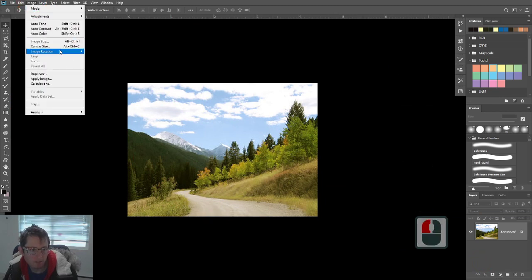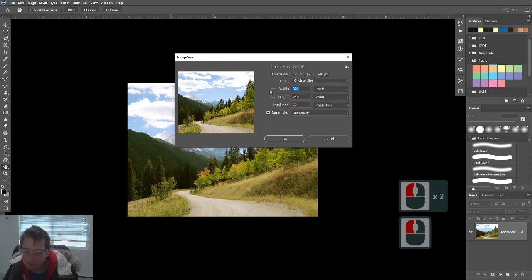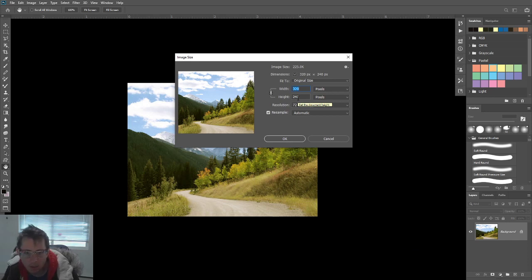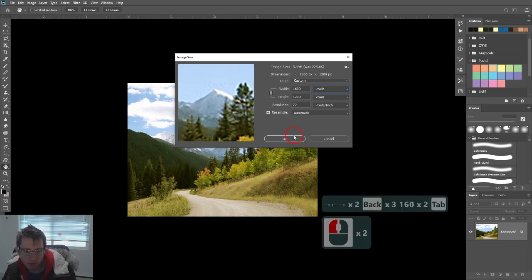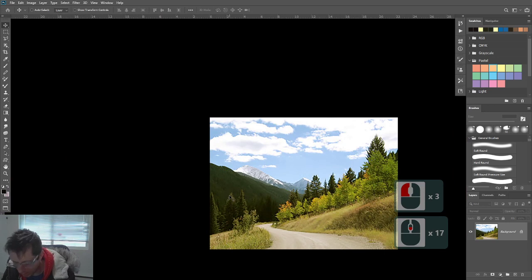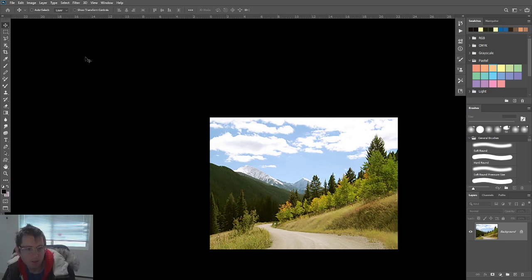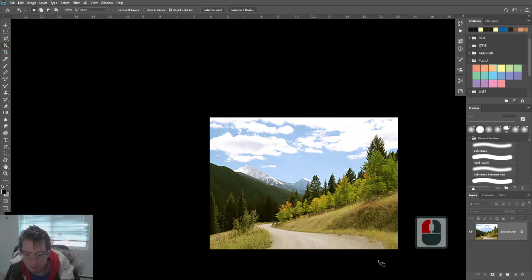Increase the size of this. Why? Because you can see that this is a 320 by 240 thumbnail that Flickr got. So I'll make this 1600 by 1200. And that pixel resolution, whether I make a tree selection here or not, is going to increase the resolution of the paths that are made when I define a shape.